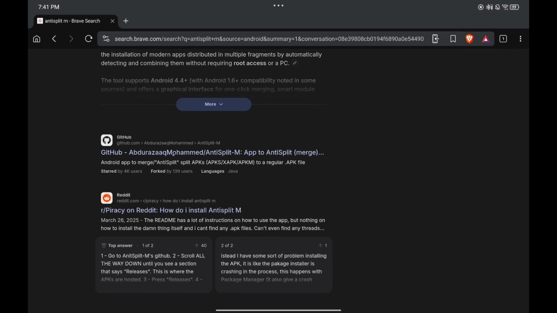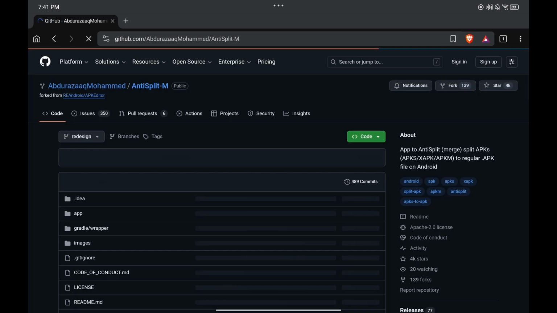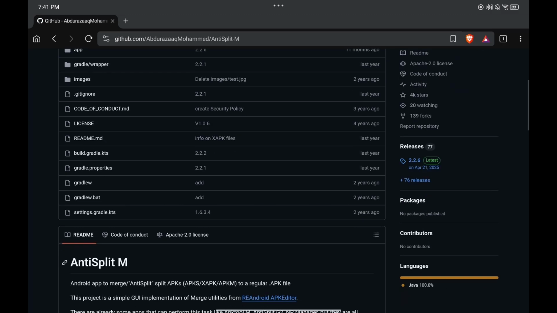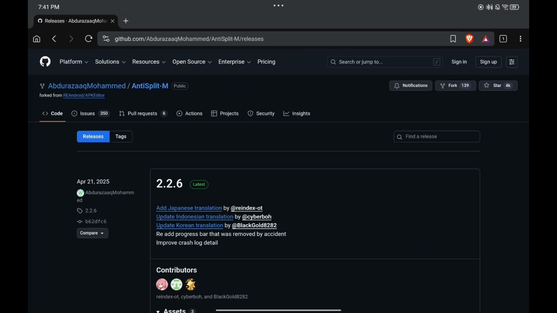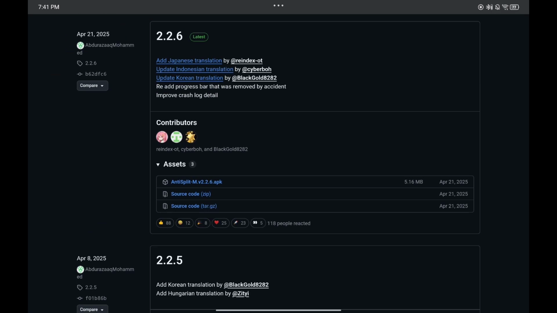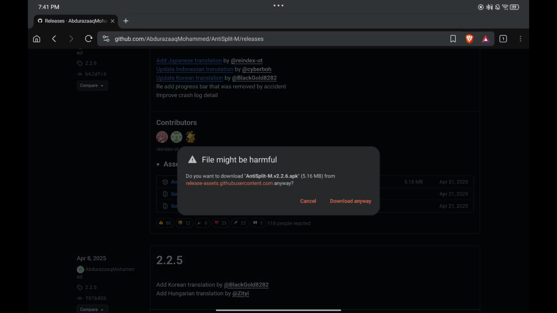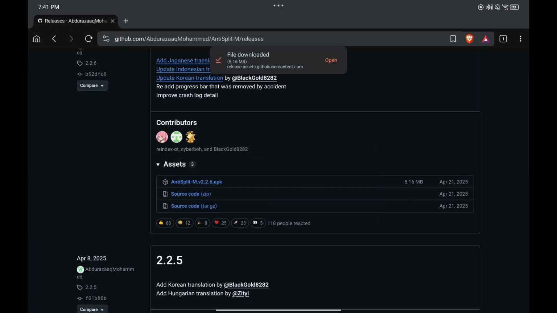Then go on this GitHub page. Now scroll down to releases, then download the APK. Tap download anyway.